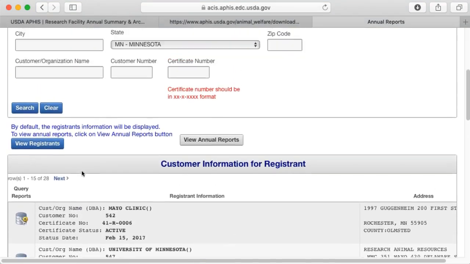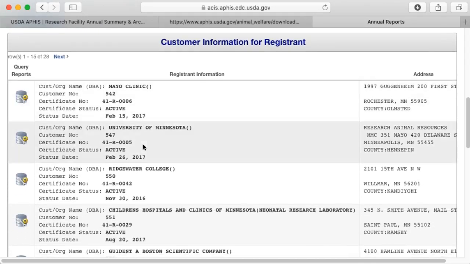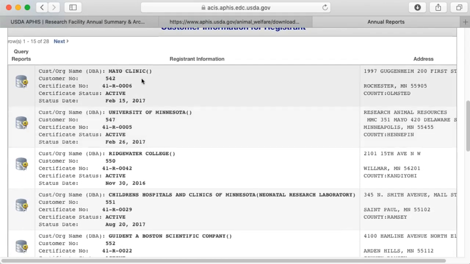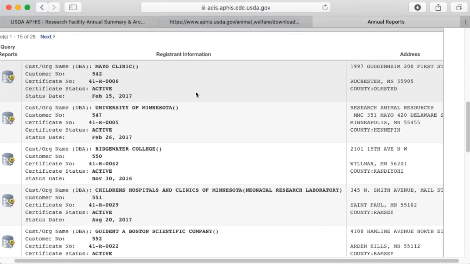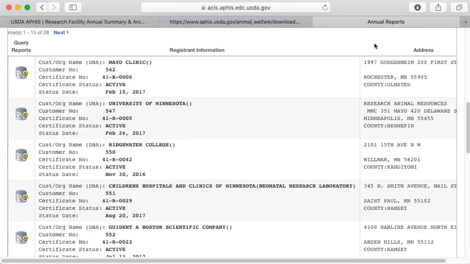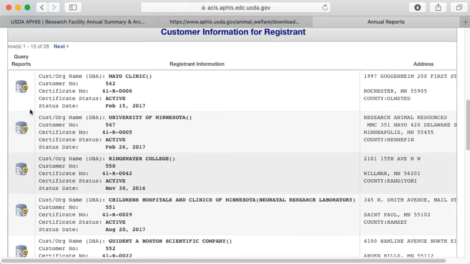Once you click that button, I've now gotten a list of all places in the state of Minnesota. You can see here the name, the customer number that the USDA has, as well as the certificate number. It tells you when the certificate was started and whether or not this organization is currently active. It will say active or canceled. It'll say canceled if the organization is no longer there. It also provides their main address, but please keep in mind that this is their business office address and not always where the research is actually being conducted. However, it's a good point of contact if you would like to contact these places.